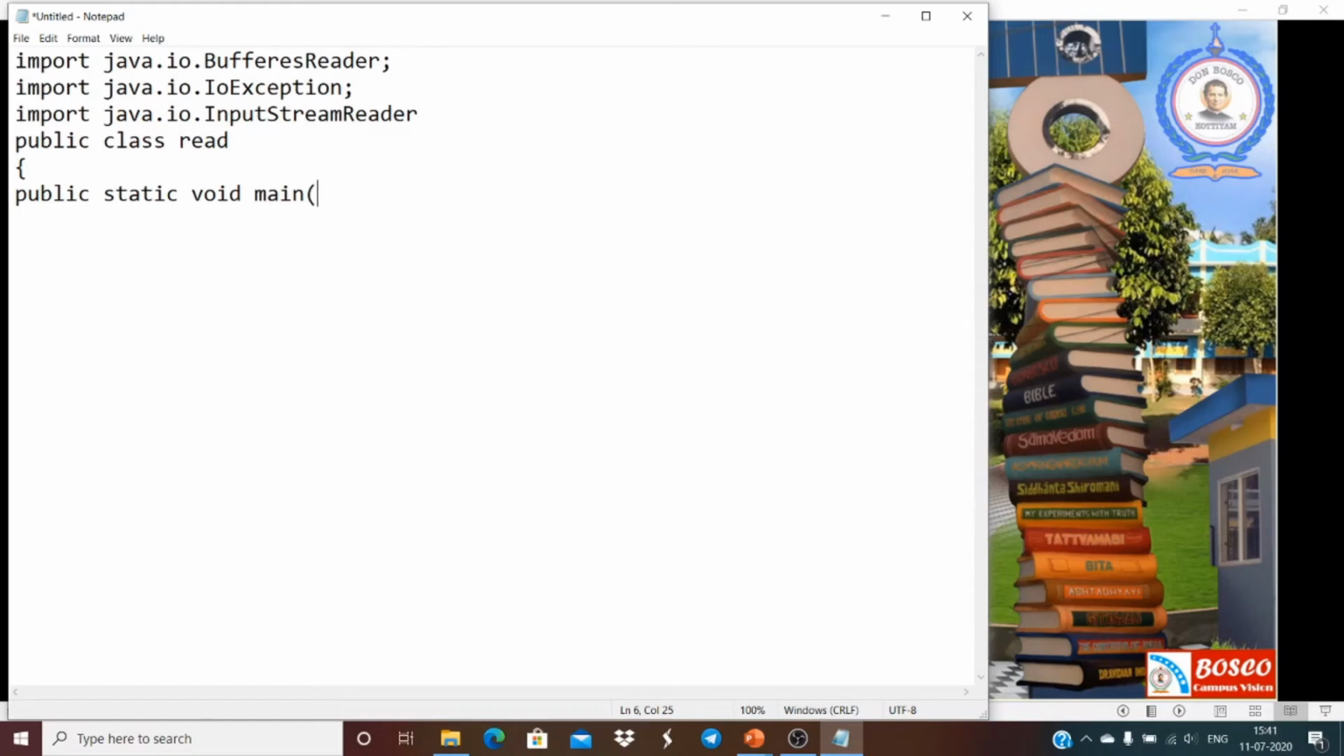Within the brackets, we have to create the string variable, String args. Bracket close here. Then we have to write the exception statement, that is throws IOException. Enter here, curly braces open here.